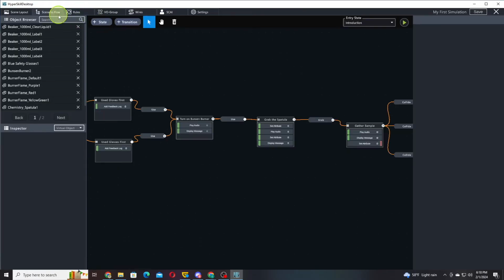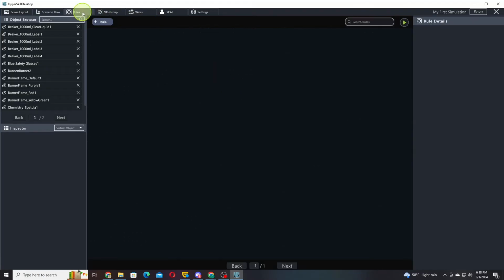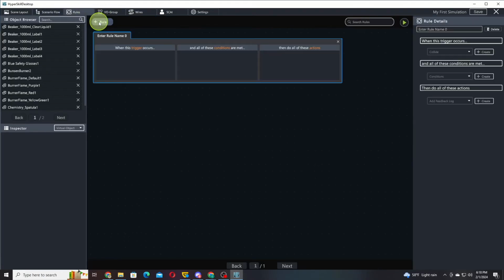Rules are like states, except they can occur at any time during this flow. As such, when you create a rule, it needs either a trigger or a condition, as well as the resulting actions. So, when this trigger occurs, and all of these conditions are met, then do all of these actions.